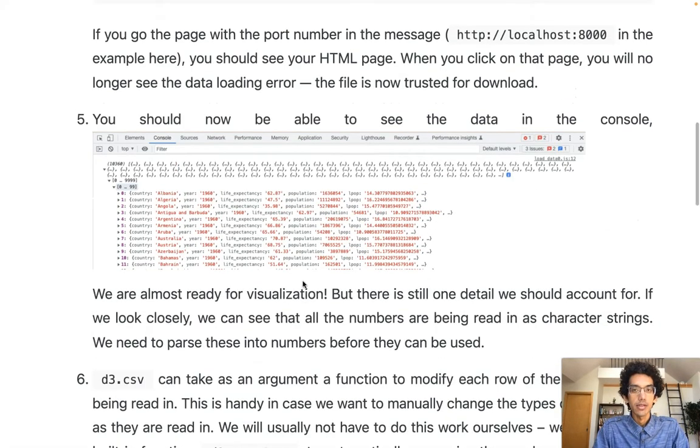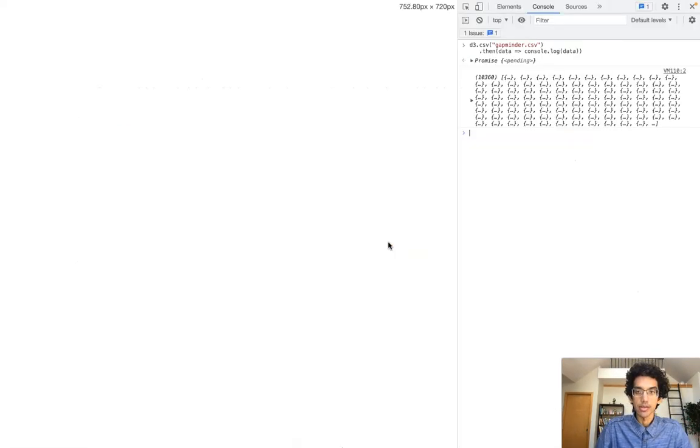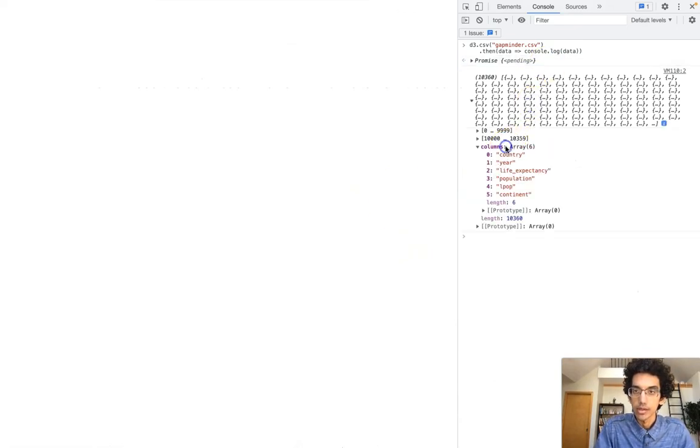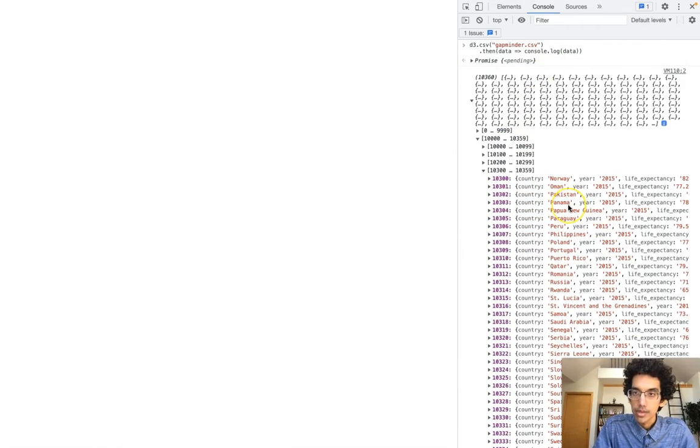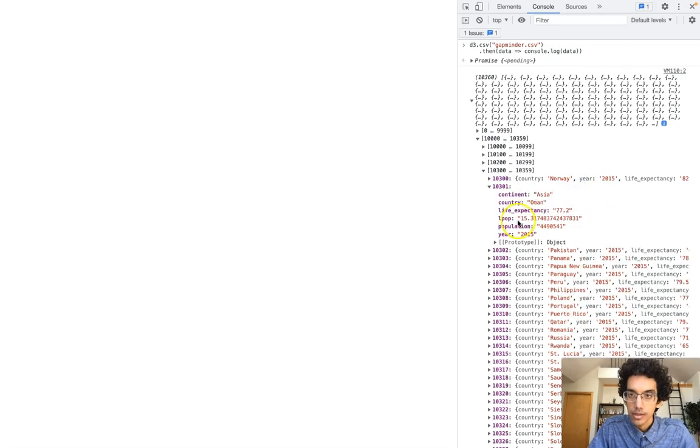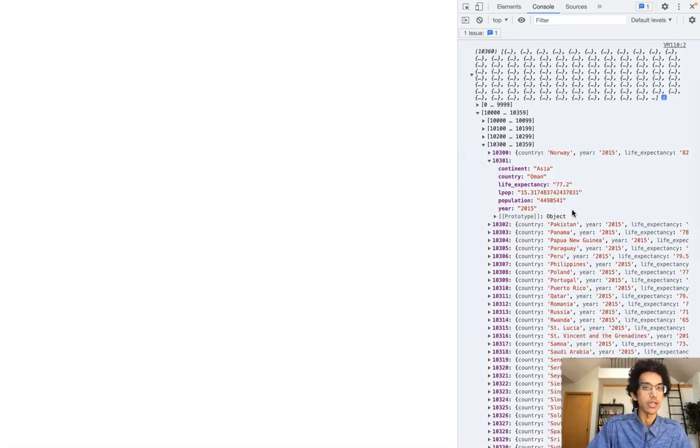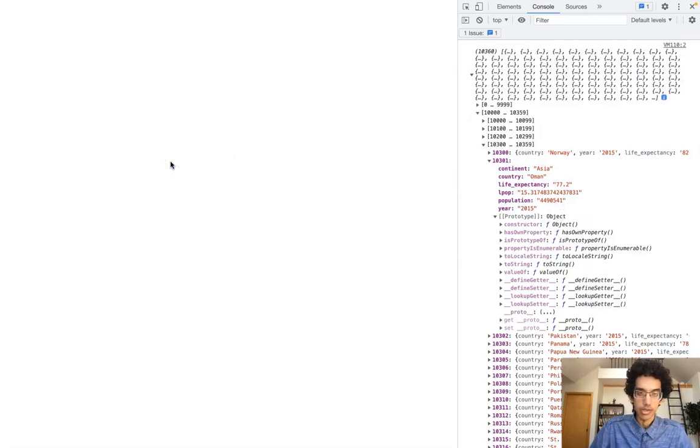Okay, so now final point. The data looked fine when we loaded it. We can look again here. But there's an issue, right? It thinks that LPOP is a string. It thinks that population is a string. It thinks that life expectancy even is a string. So we're going to need to convert these to numbers if we're going to do anything interesting with them.